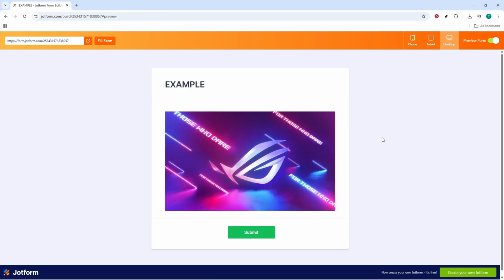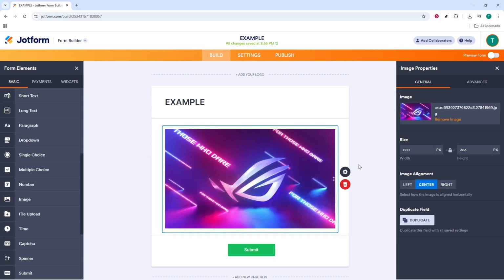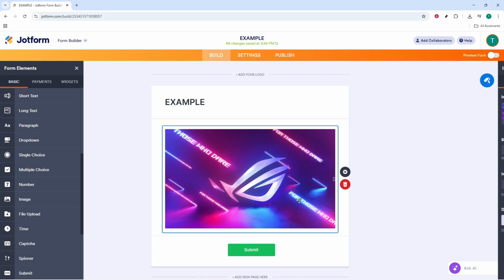That's it. You've opened your form, added an image field, uploaded or inserted your image, and customized it to fit your design. Take a quick preview to confirm everything looks good. Your changes typically save as you go, so you can close the builder when you're done.